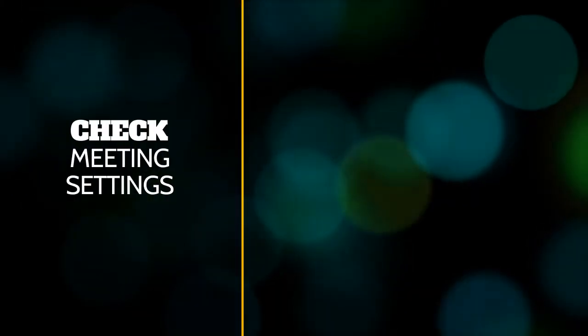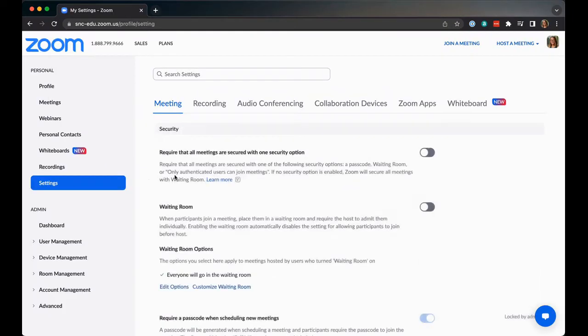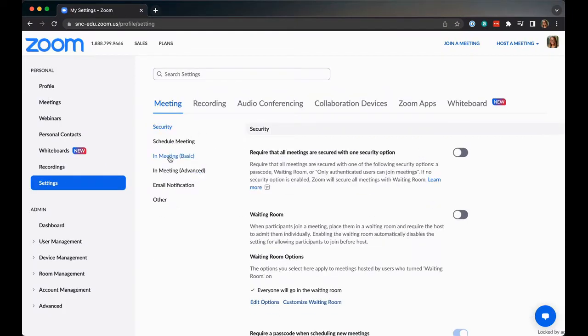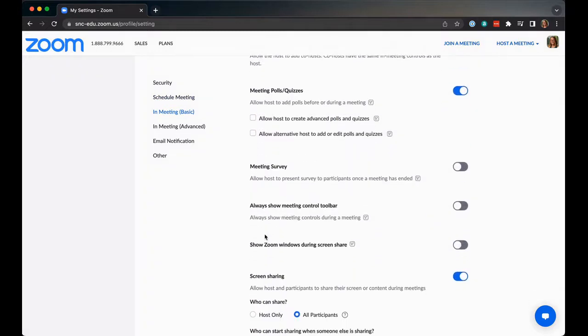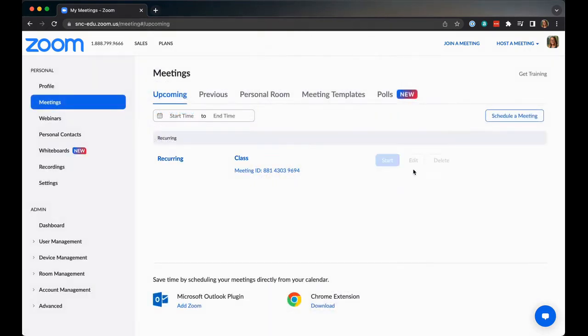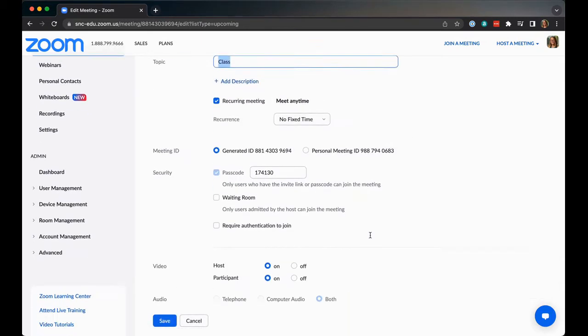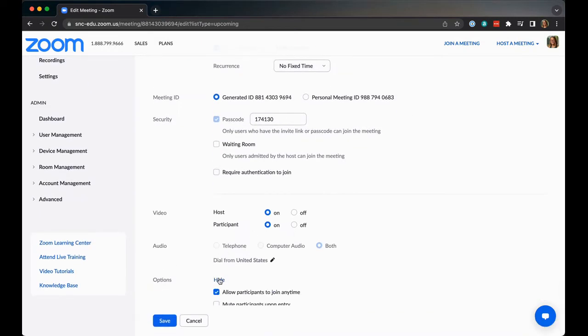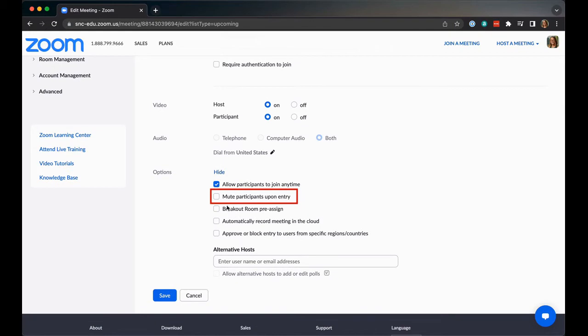Check meeting settings. Check your Zoom meeting settings in case you want to change any of the default settings. For example, if you plan on having students present and share their screens, make sure participant screen sharing is enabled. You may want to turn on the setting that mutes participants' microphones upon entry to the call to avoid unwanted background noise.